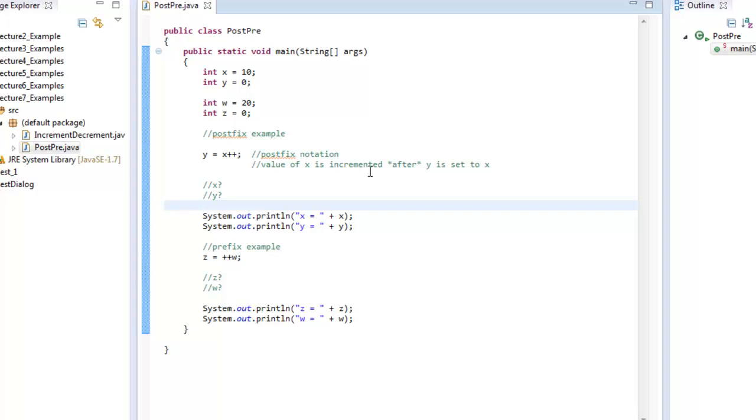The example, they talk about the difference between prefix and postfix in the 5th edition on page 196. So I highly recommend looking over that.